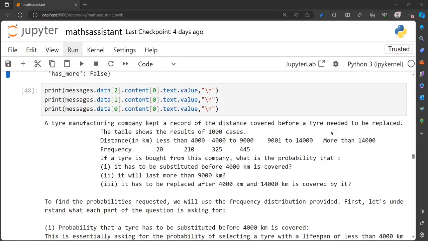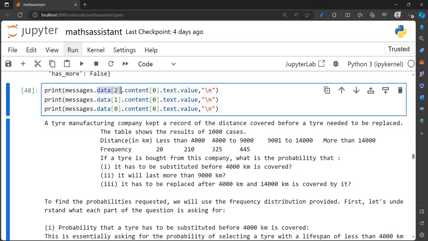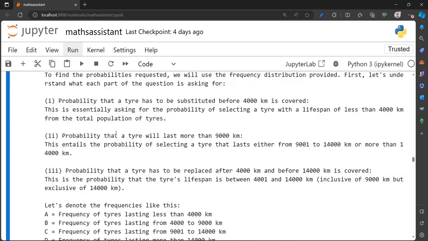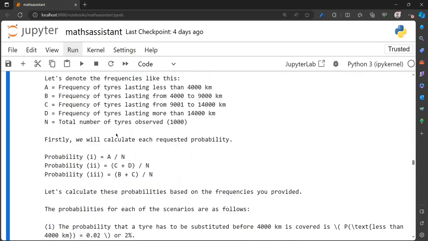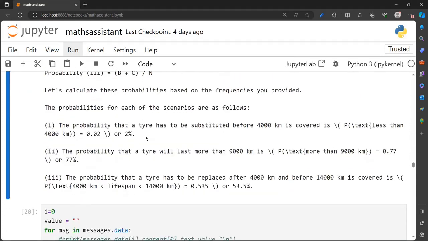For better understanding, I have just displayed all the contents. That is, in messages, in data 2, we have the initial prompt, and that's in the content of 0 in the text and in the value field. And in data of 1, we have an intermediate conversation. And in data of 0, we have the final answer.